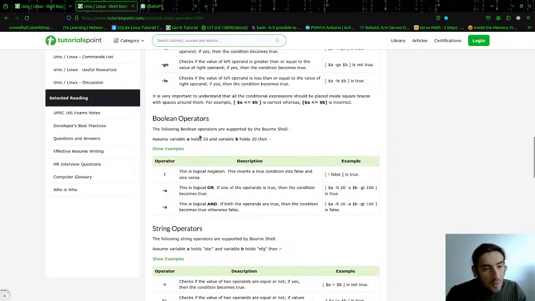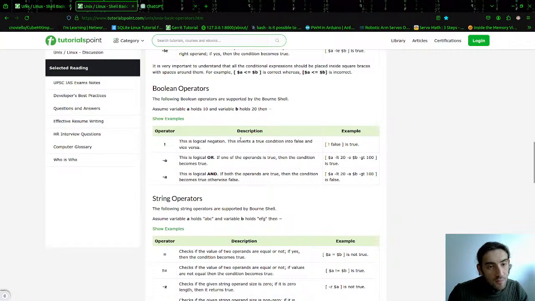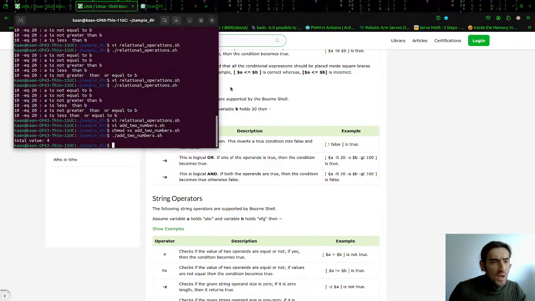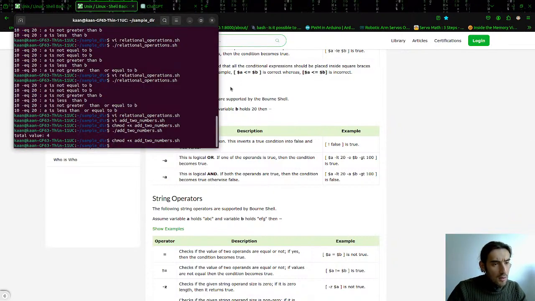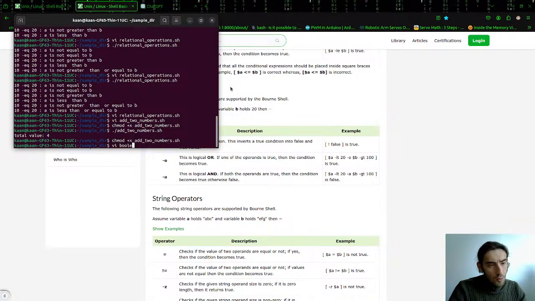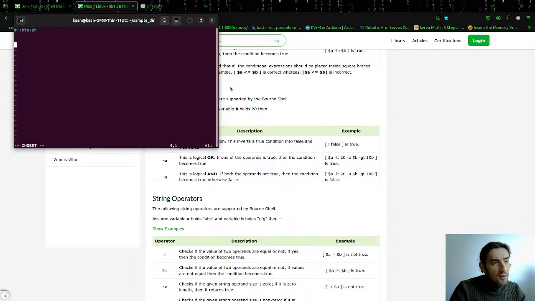Boolean operators. The following Boolean operators are supported by the Bourne shell. Assume variable a holds 10 and variable b holds 20. We can actually check for these. The Boolean operators.sh, bin/sh.